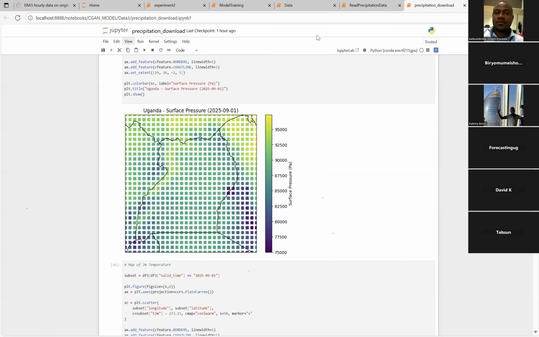Hopefully. Yeah, thank you, Jose. I really like this initiative. It's really good. But I would be interested in a way of validating some of these products. Now, when you look at this surface pressure, when you look at the values, do we expect such values when we try to use our observations?